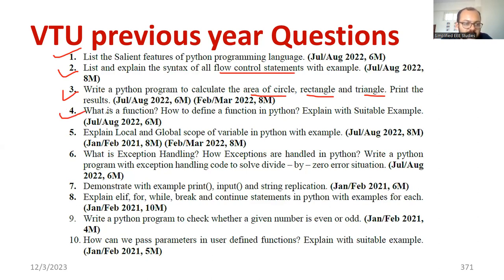Correct. What is a function? How do you define a function in Python? Then explain with a suitable example. So you have to explain about functions, the duty of a function, the two types of functions, and how to define a user-defined function with the help of a simple example. And we have done a video about that.